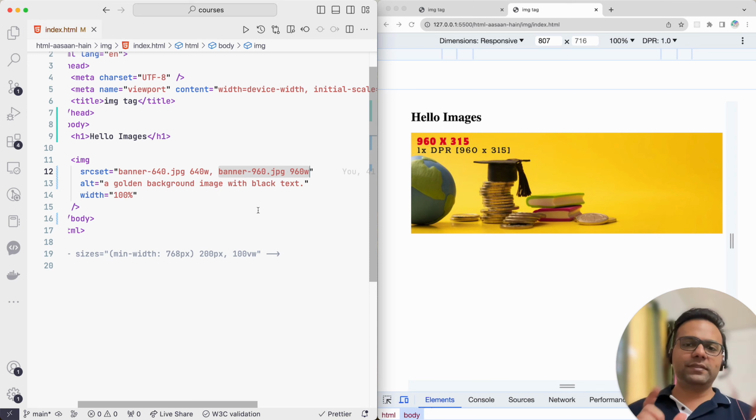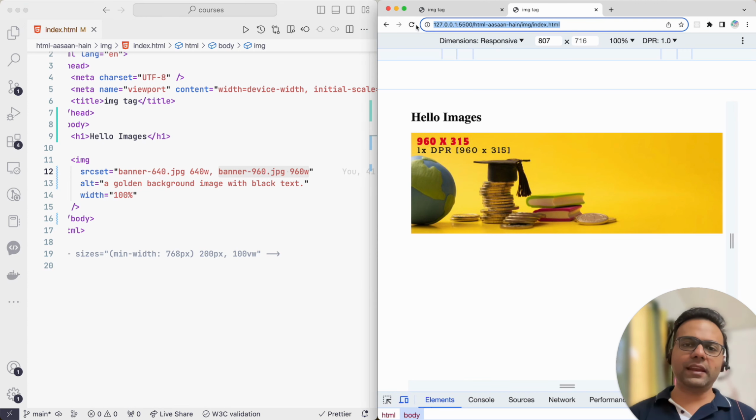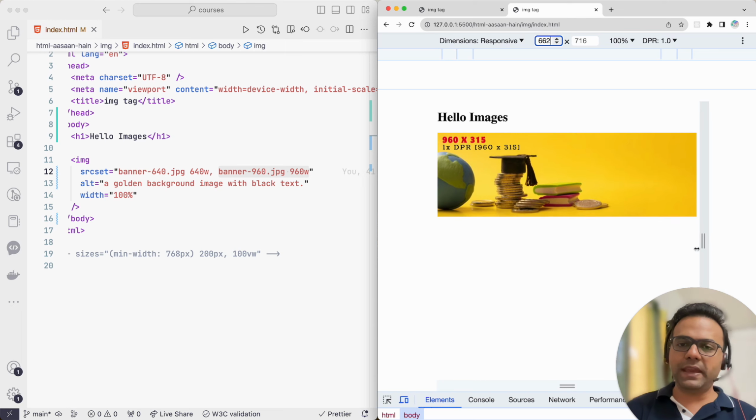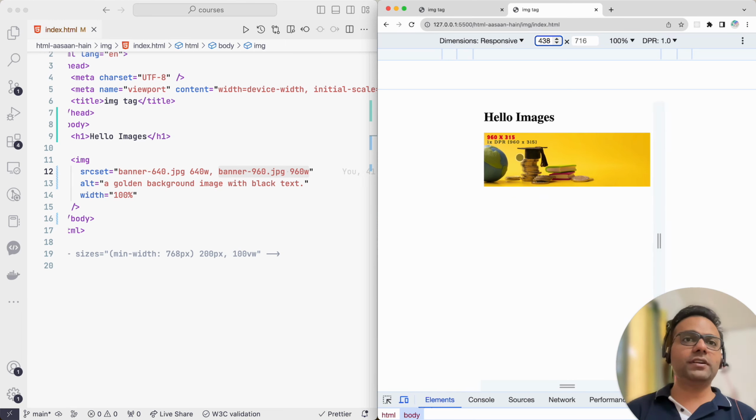Suppose we are on a larger screen. I'll just refresh it. We are on a larger screen and it has used the 960 pixel image. It has already downloaded that image. Then if we move to the smaller screen, just think about it: will it make sense for the browser to download the smaller image again? No, right? If an image looks good on a 960 pixel wide screen, you don't need to download it again. It will look good on the smaller screen as well. So if I make it smaller, see, the browser does not download it again.